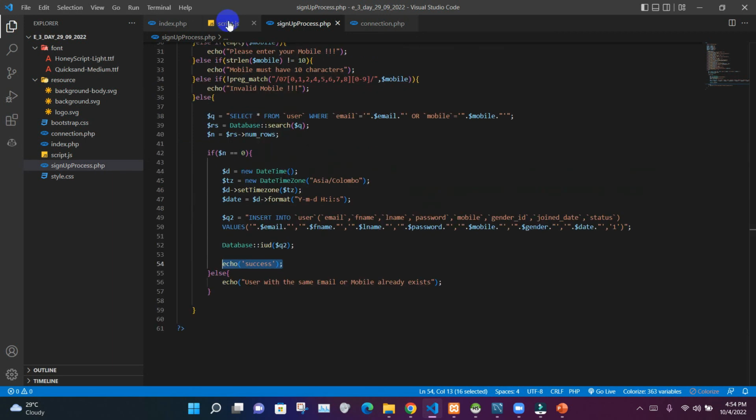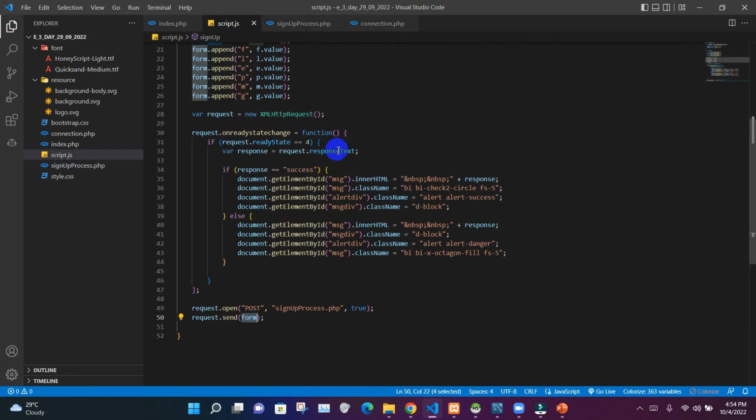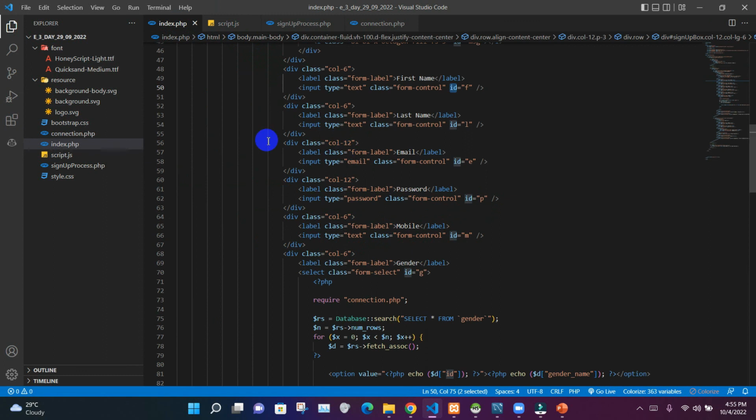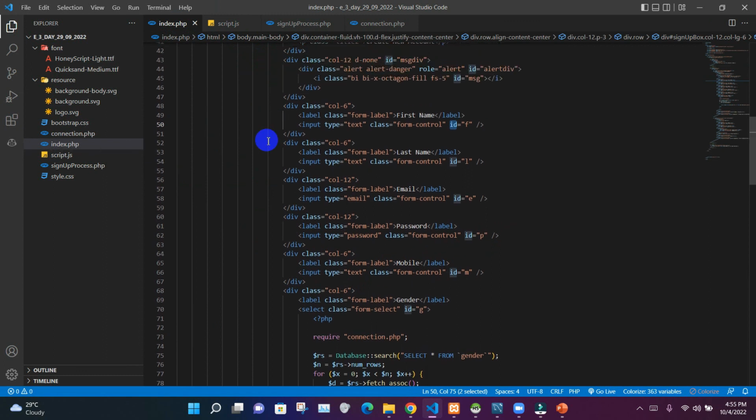So let's go back to our script.js file. After printing success, this responseText is going to take that response and store it in the response variable, and in here it's going to check whether it's equal to success. In this case it's success, so it's going to execute this part. After that, the user can go to the sign in page and sign into the home page.